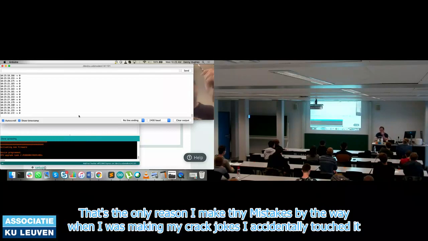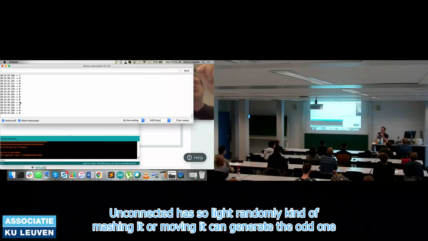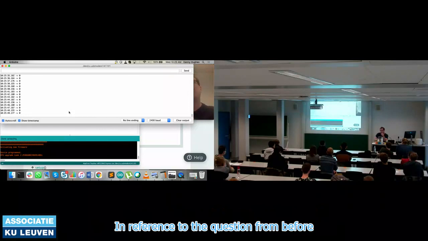Oh, by the way, check out what just happened when I was making my crap jokes. I accidentally touched the pin, and I get a 1 all of a sudden. So again, this is supposed to be digital input, but there's no real thing connected here. So randomly mashing it or moving it can generate the odd 1, in reference to the question from before.